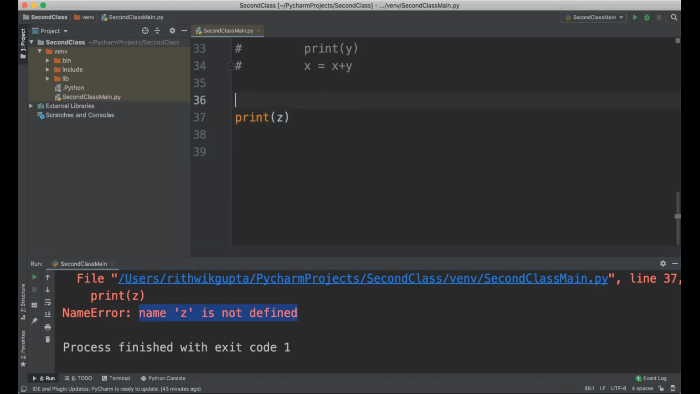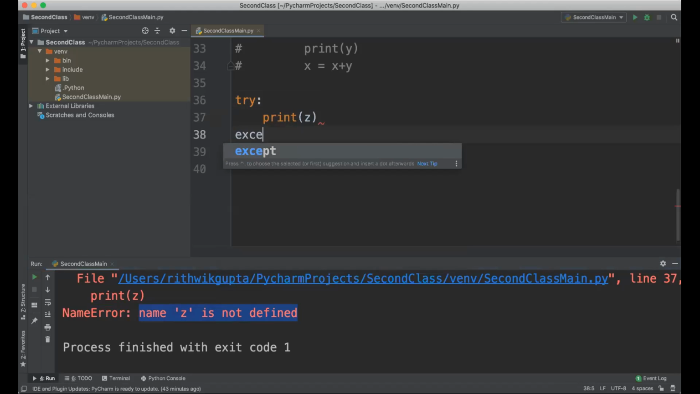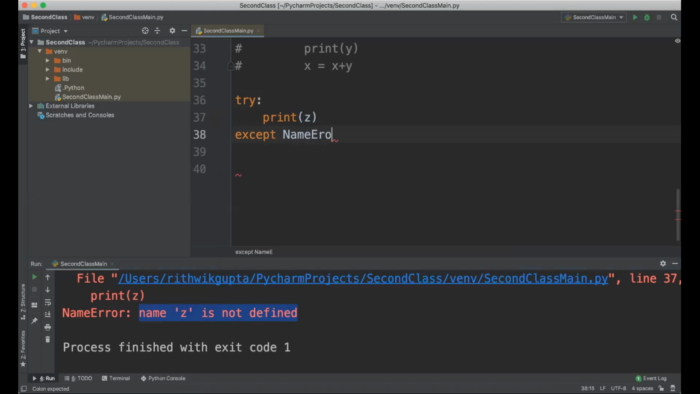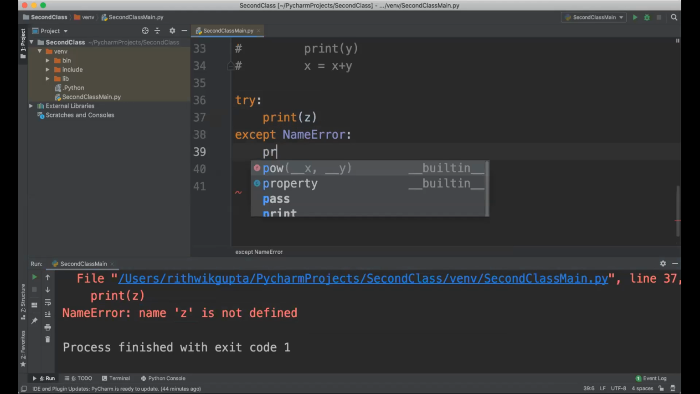So this can be useful in multiple ways. And in except, one more thing you can do is you can make a specific thing. So you can do name error. This is the error we got over here, name error. So if we do name error, it'll only go here if there's a name error.